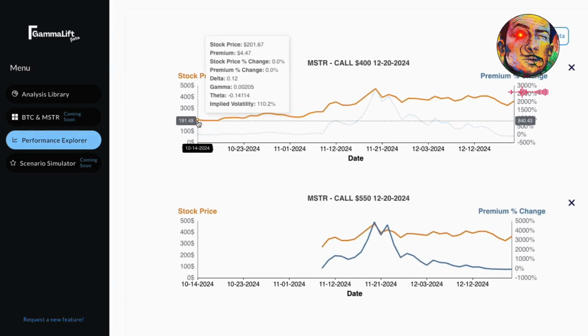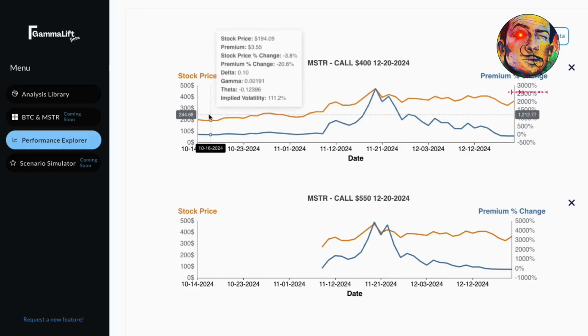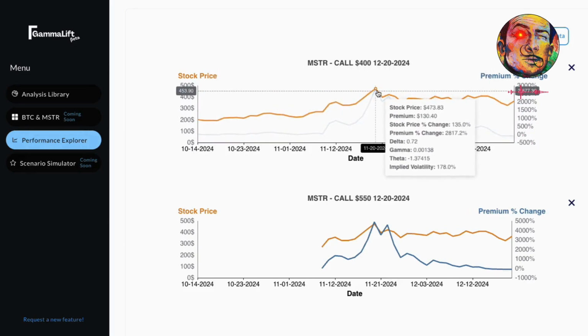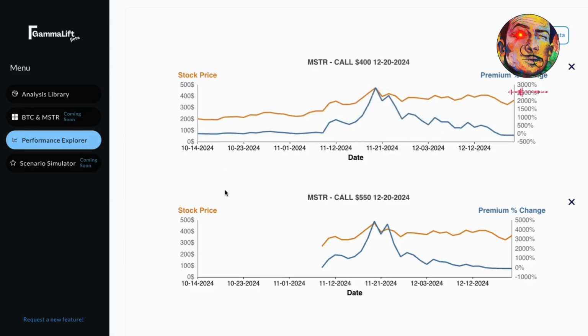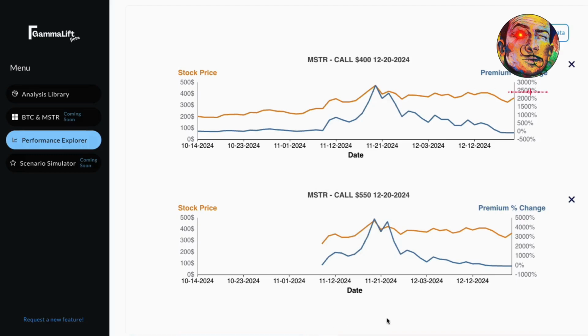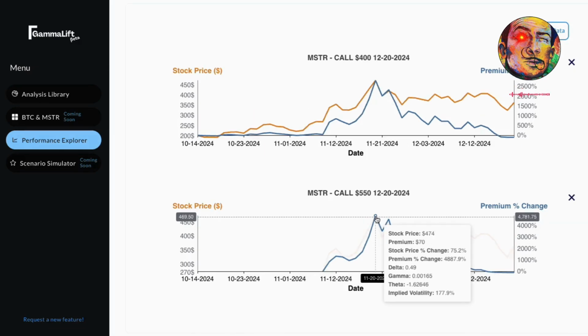So here we had our price that increased, actually how much? 135% since the beginning of the period, and our 400 call in the same period, the premium increased until 2,800%. But look at the 500, it was available only later, but the premium in such a short amount of time increased almost 5,000%.